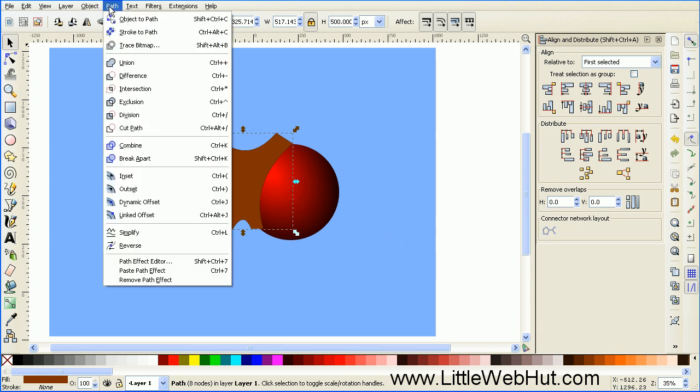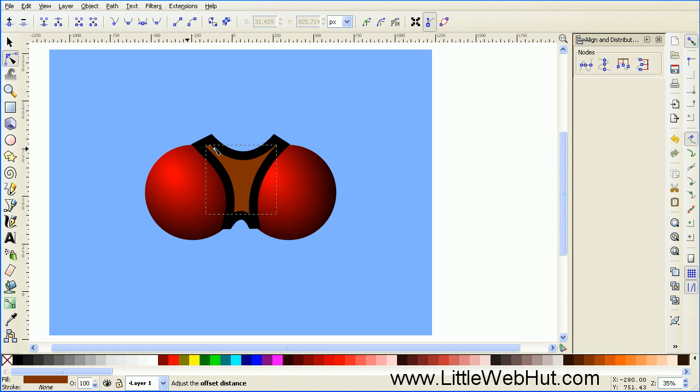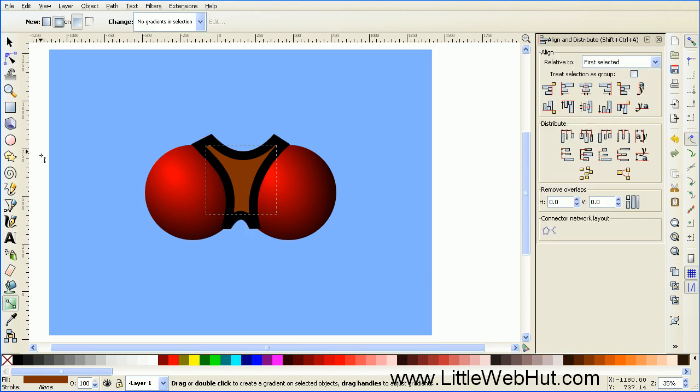So you can go up to the Path menu and select Dynamic Offset. And when you do this, you'll see that you have a single handle here that you can grab. So just grab this handle and pull it down to resize this. And this looks good. And let's add a gradient to this selection. So click on the Gradient tool, and then come up here and make sure that Linear Gradient is selected. And then just click and drag your mouse to create the gradient.